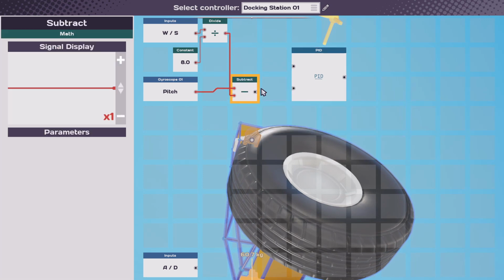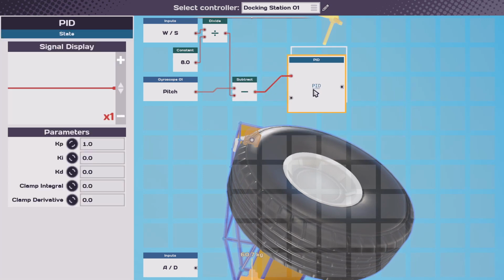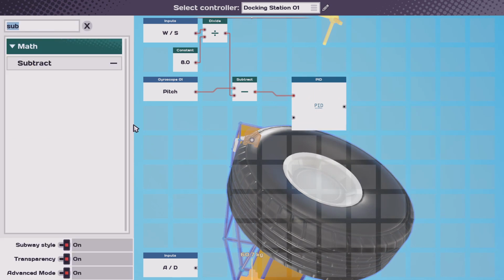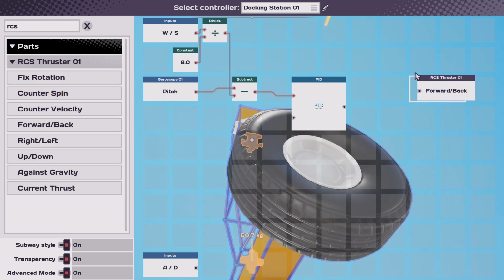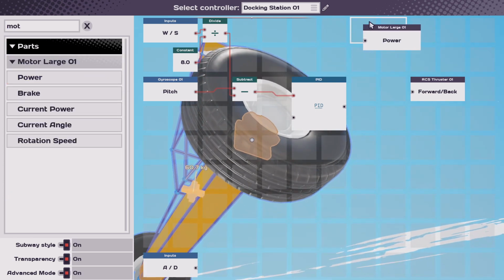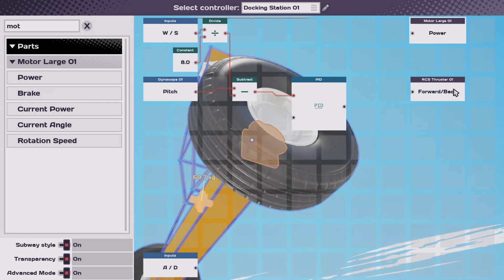Then we'll take the result of that subtract function and take it to the A input of our PID function. So this is the basic setup for our PID input. The PID is going to take this information and try and tell our motor and thruster how to react to keep the vehicle upright.